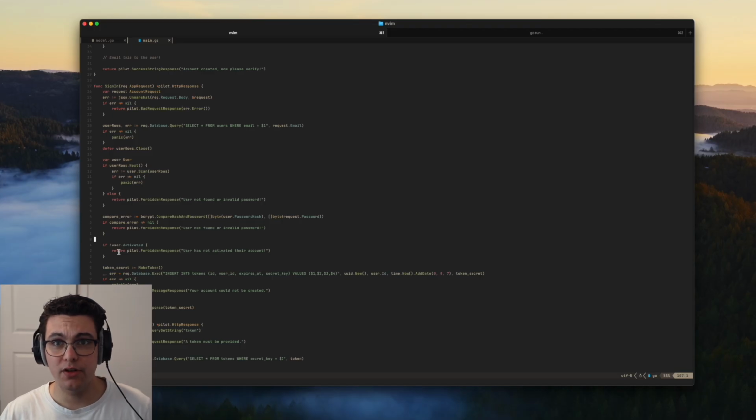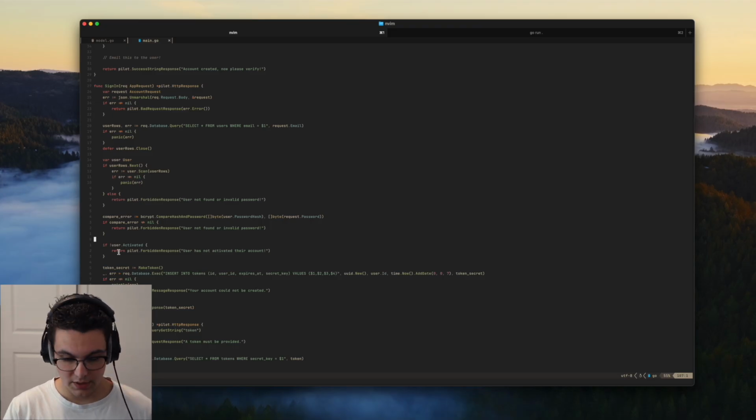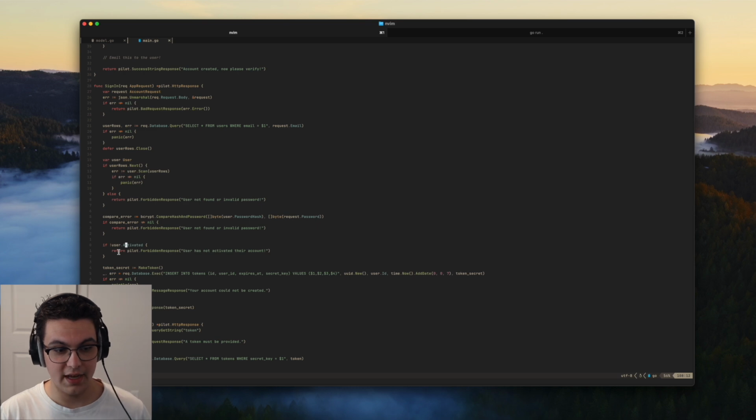Once we've reached this point, we can now reveal information about the user's account because we've verified that the hashes match. So here we'll check if the user is activated, and if they're not, we can actually give them a helpful message because we know they're them. If they have activated, then they're all good to log in. So we're going to make a token, save that token, and return that token to the user so they can send it in further requests.